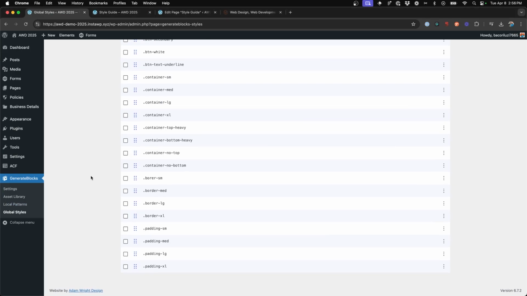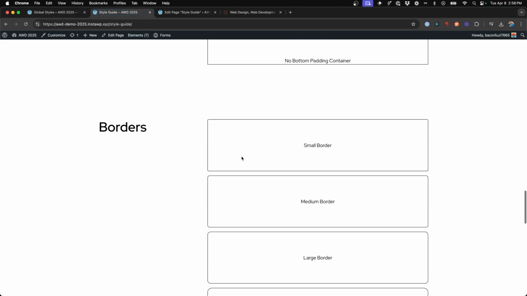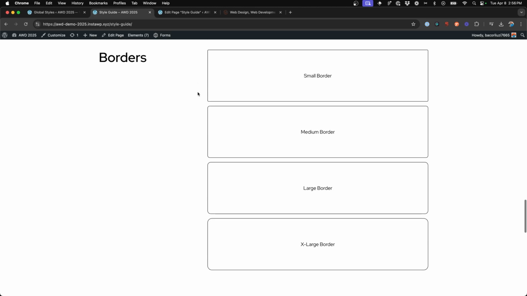Moving right along, after the containers, I have 4 styles set up for borders. And lo and behold, this made me realize I spelled border wrong in one of my styles. That's never even occurred to me. I've used this for quite a while, so I'll have to fix that. But nonetheless, if we come back again to our style guide page, you can see the 4 different sizes of borders. And by borders, to clarify, I mean border radiuses, or maybe radii. I'm not sure what the plural of radius is. So a small border is just a little bit of radius. Medium, large, and extra large has the most radius.